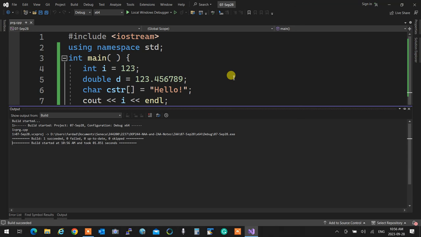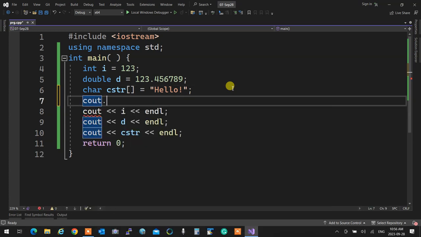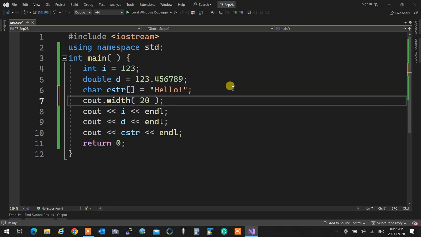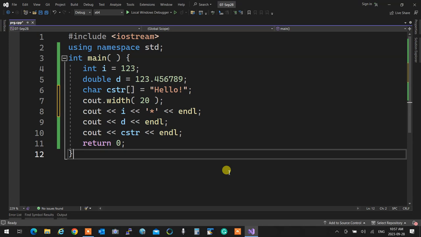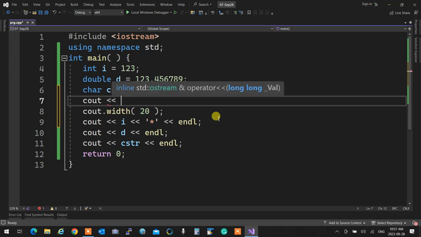Very simple. First of all, you want to print in a specific width. This is how you do it. You go cout dot width, say 20 spaces, okay? But remember, width only affects the next printout and not after. So it prints the i, not endl, which means if I put an asterisk over here, it puts i in 20 spaces, not the asterisk, only the next print, okay? Now I can put something before to check. So in here, I'm going to say cout asterisk.